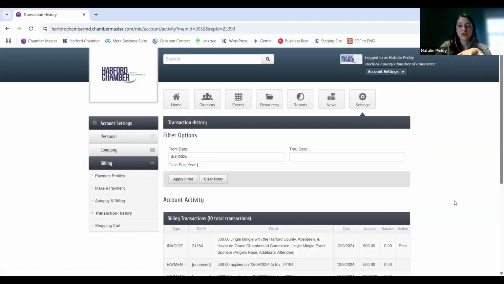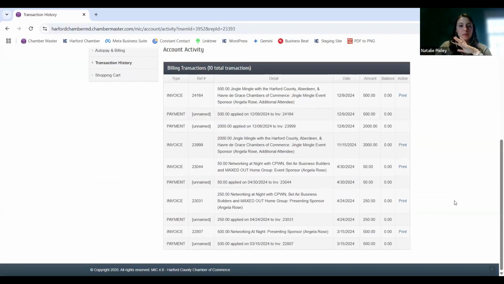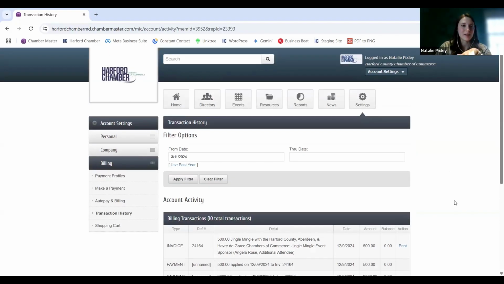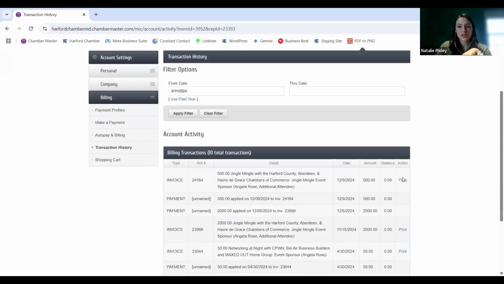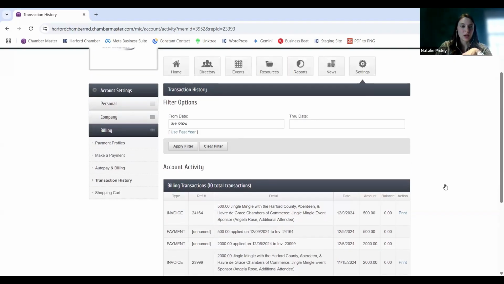And then your transaction history. Big old long list. Anything you've ever purchased at the chamber will live in here. So you can download invoices, past receipts, any of those things. If you need a hard copy for your records, or if you lose a copy and need an additional one, all of those are going to live in here for you.